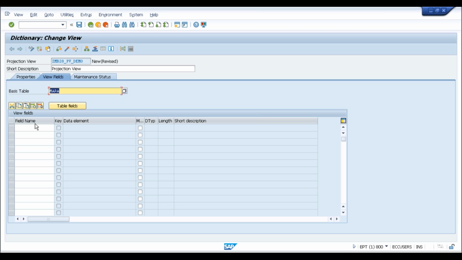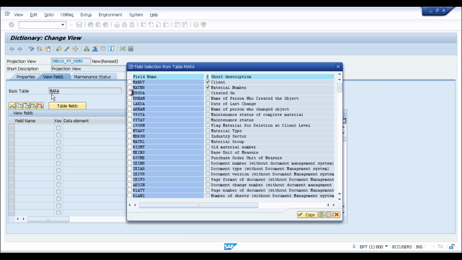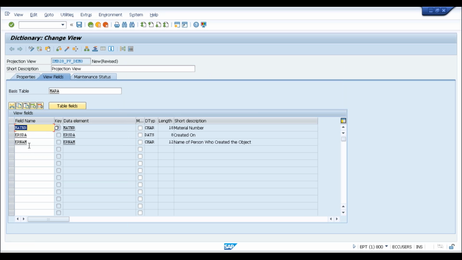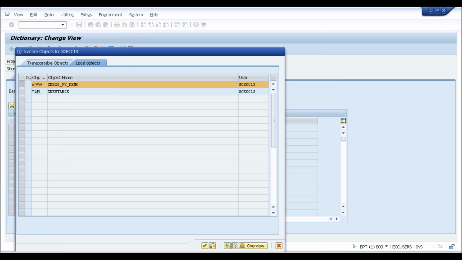So here if you click on this table field, it will give you the option, whatever the table you have selected from that particular table, it will give you the field. So in this MARA, you are having lot of fields. Suppose if you want to just see some particular fields from here, you can go and select those fields and just save it and activate it. Okay, just save it and activate it. That's it, and your projection view got created.